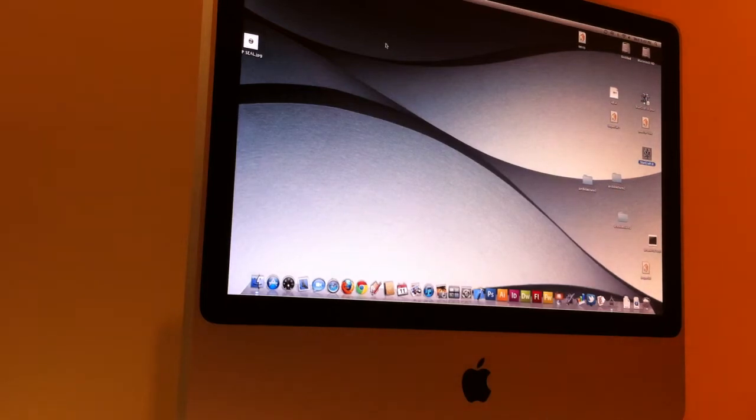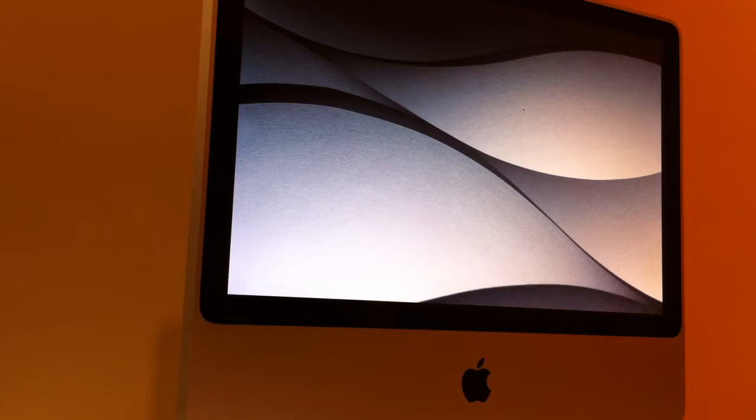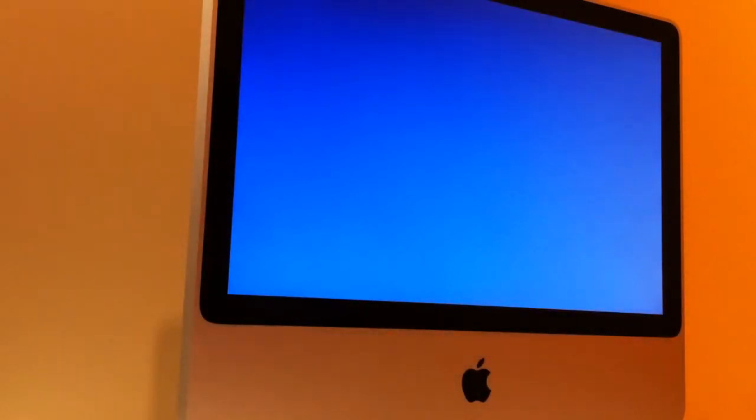What I'm going to do is restart this and go into Boot Camp. I do that by holding down the Option button when we restart. See Windows right there? Click on the Windows hard drive that you've partitioned and click the up button.